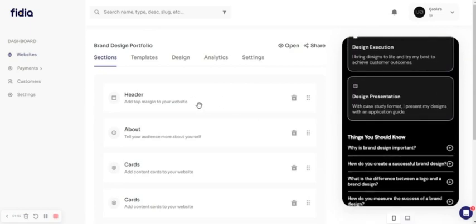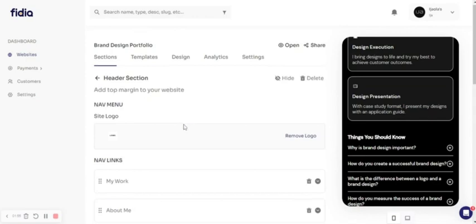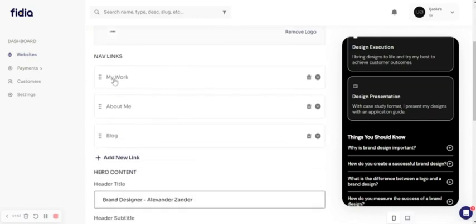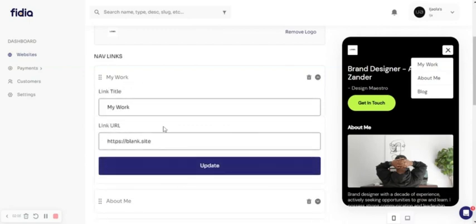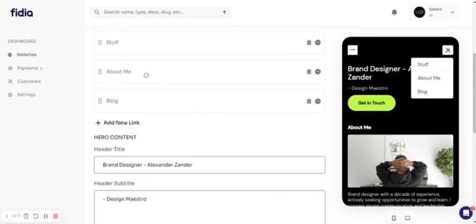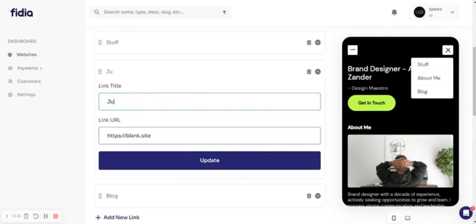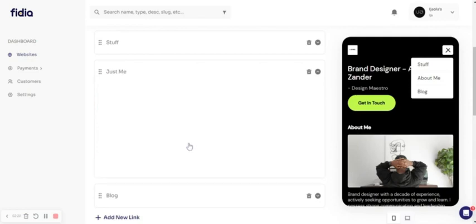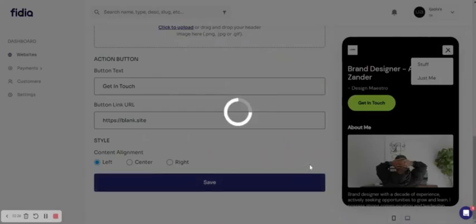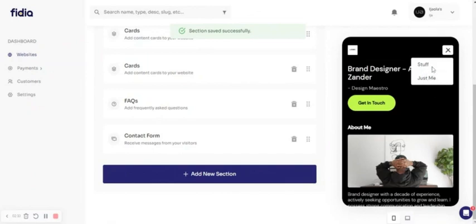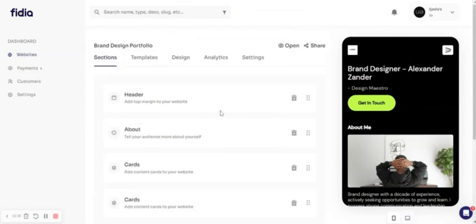So I can just go ahead, click on a particular template. I can edit stuff. I can change what the navigation looks like. This is the navigation. So on my work, I can change this to stuff, updates, just me, updates, and I can delete the third one, save. You can already see that it changes here. So that's how you add a template from the home page.